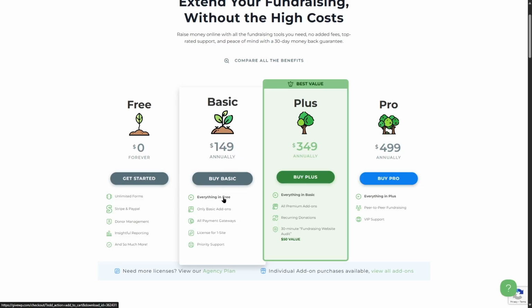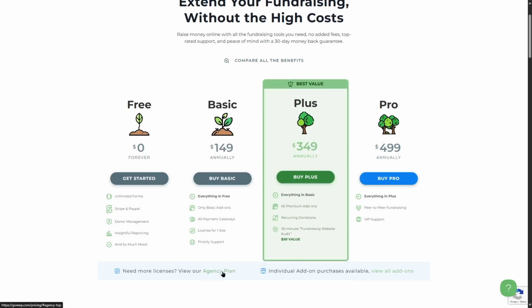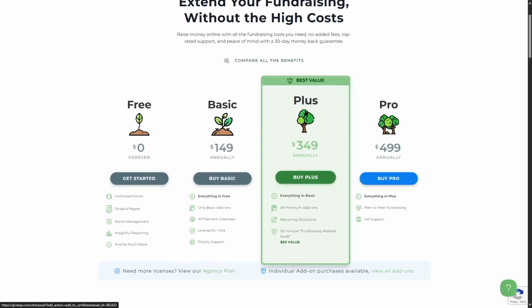You get everything in the free version, plus basic add-ons, all payment gateways, license for one site, and priority support. Now, you get license for one site with all these plans. In case you need more licenses, you can view the agency plan, which will give you access to more site licenses.